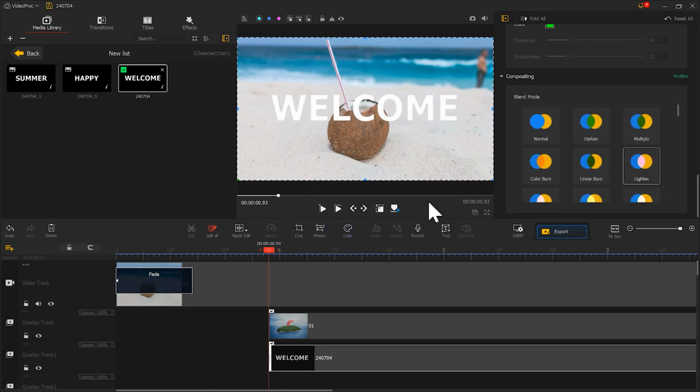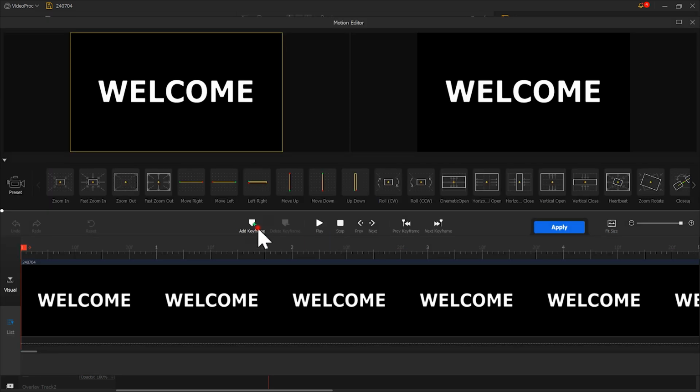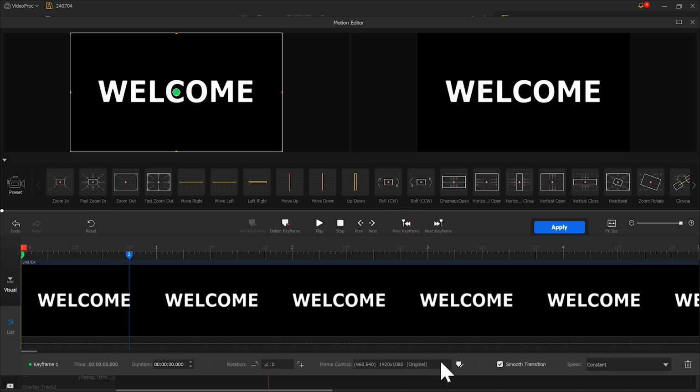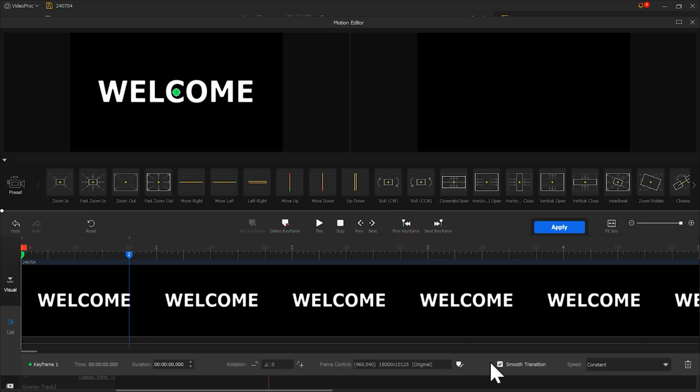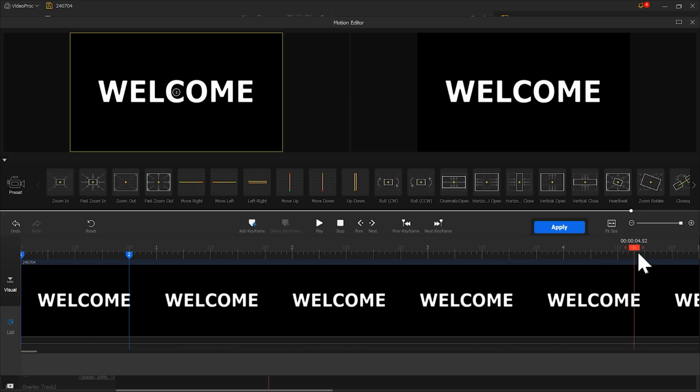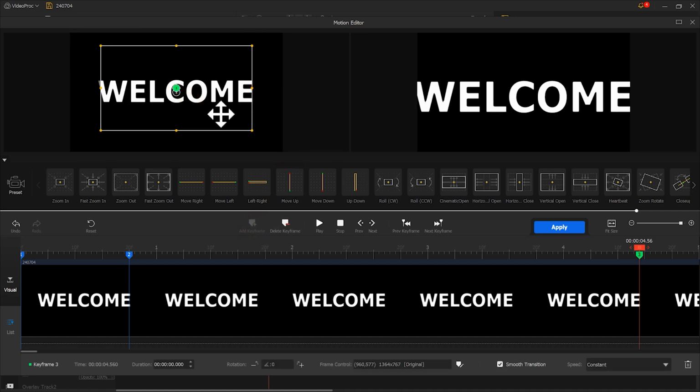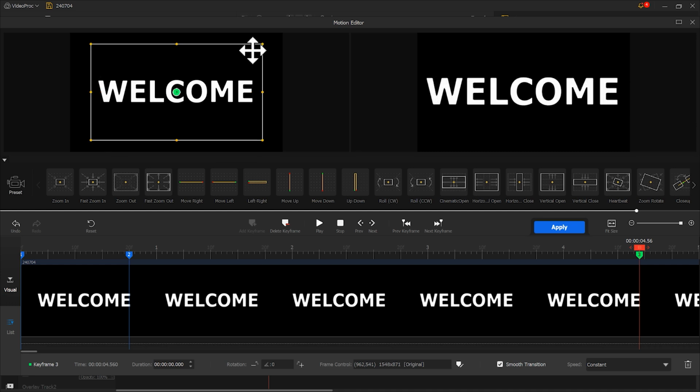Click motion, and follow similar steps as before. After creating these two keyframes, we create another keyframe at around 4 or 5 seconds, and shrink this display area to make the image enlarge. Click apply when finished.